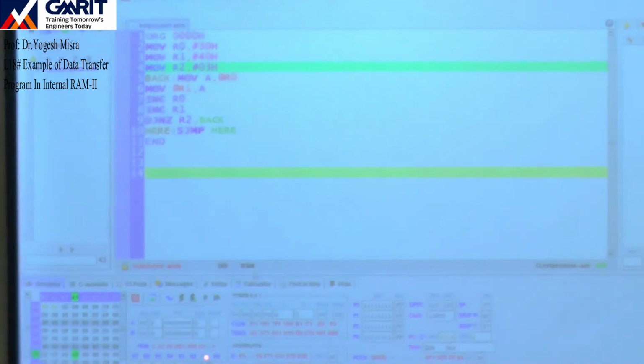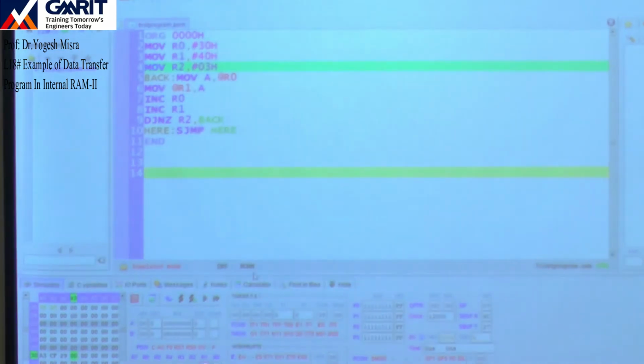That is the first byte destination address is stored in R1. Now move R2, #03. This R2 register acts as a counter. Since we are transferring 3 bytes, that's why we have taken this value 03. So this value we will load in R2.